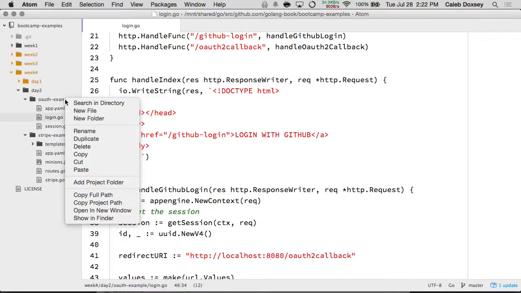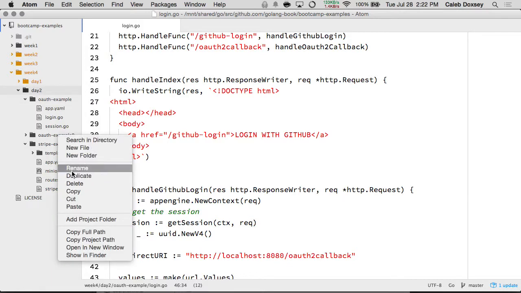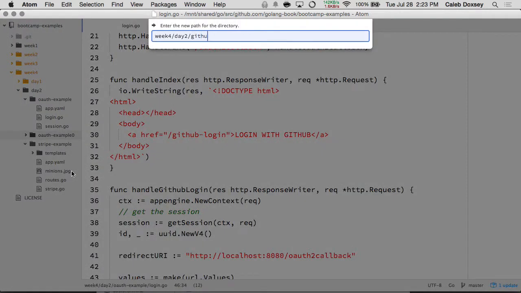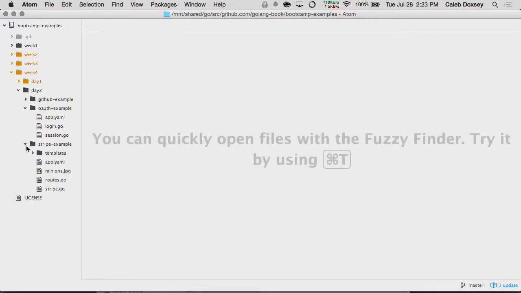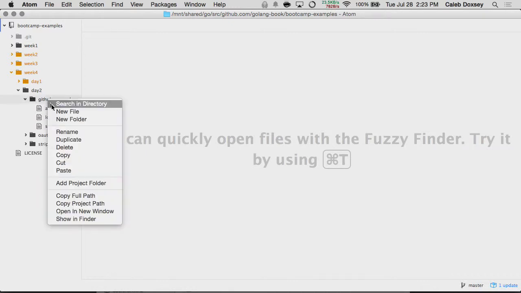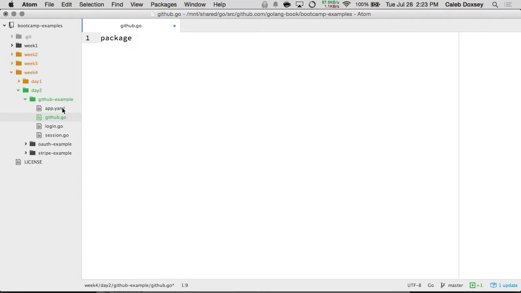Okay, so I'm going to copy this OAuth example entirely and make a new folder for it and rename it to GitHub example. Let me hide this. So we want to create, I'm going to call it github.go. So I'm just going to call it GitHub example. We should rename the other one to do that as well.